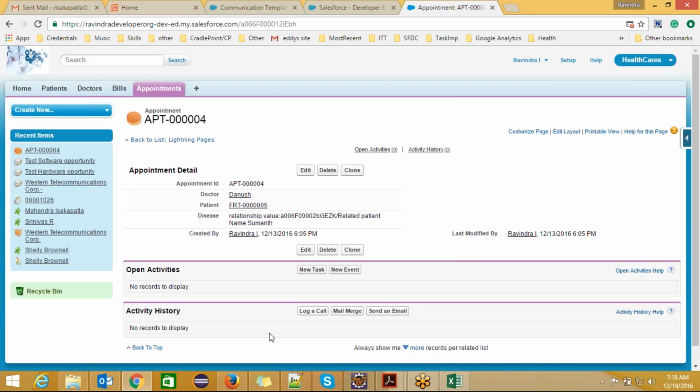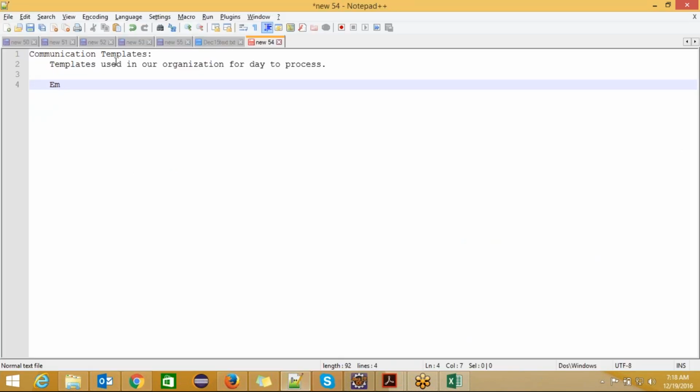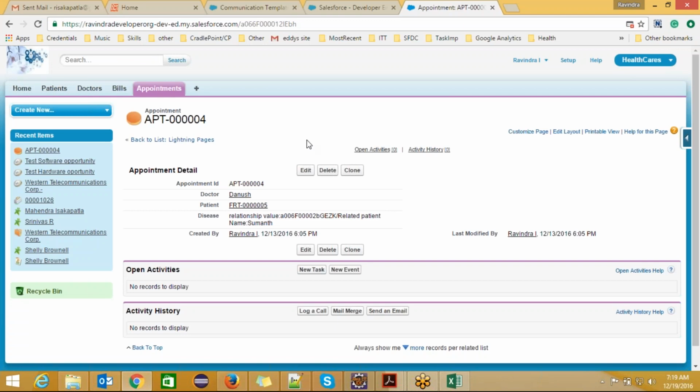So for doing those email alerts, first we need to create email templates, which will be saved in communication templates. First we will create an email template and store it in a folder, and then we will use that template in either workflows or approvals.